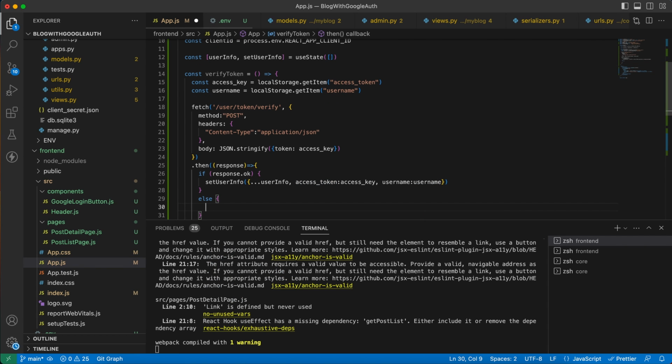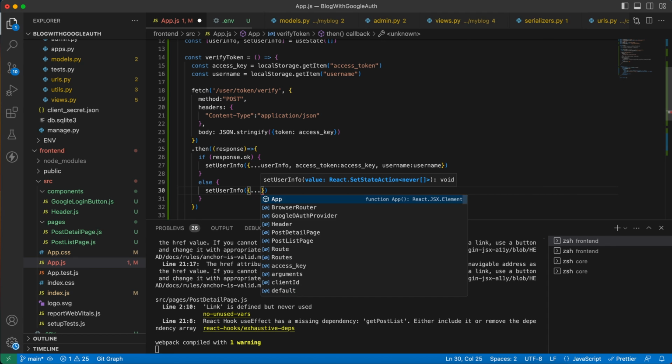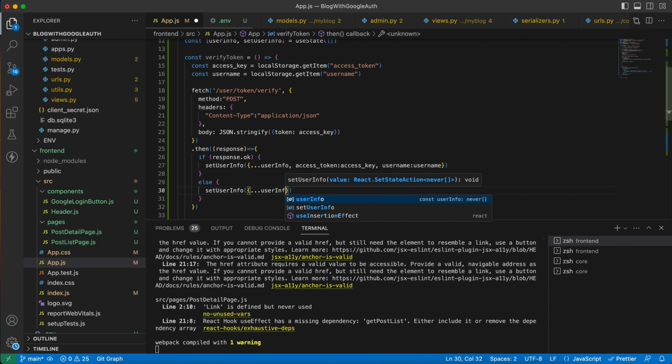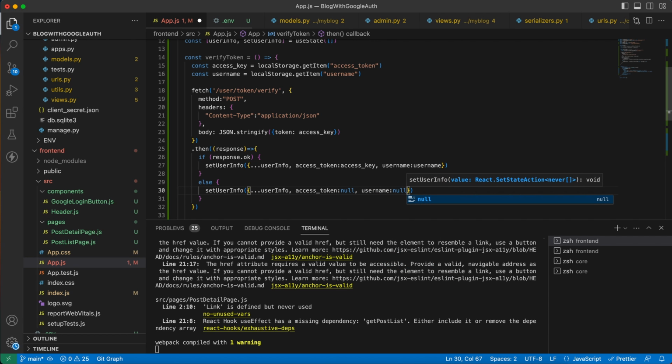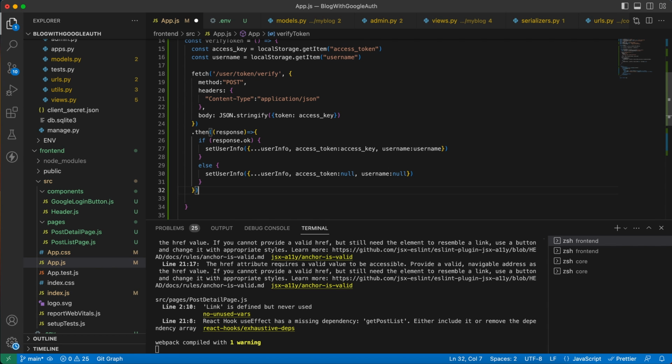Otherwise, if the response is not okay, just clear user info. Like this: user info, access token null, username null, and that will be all.